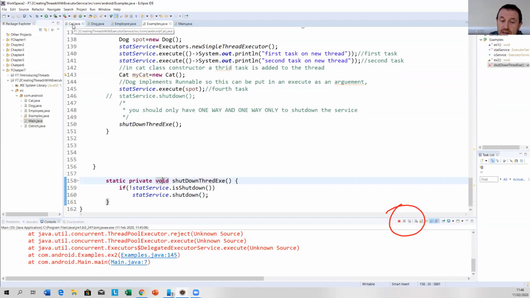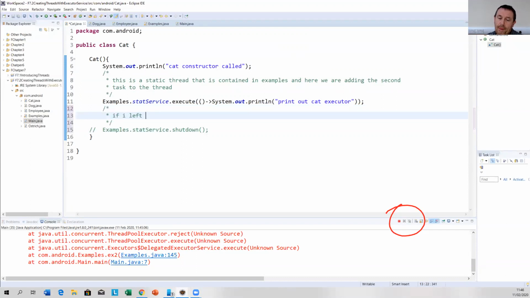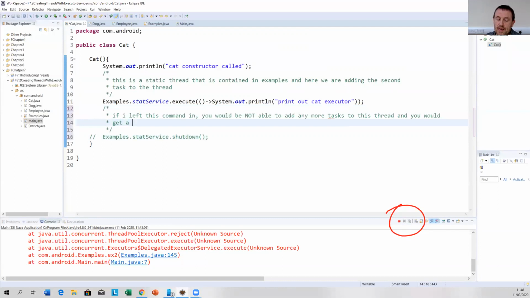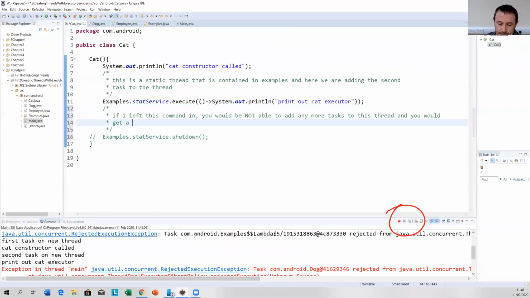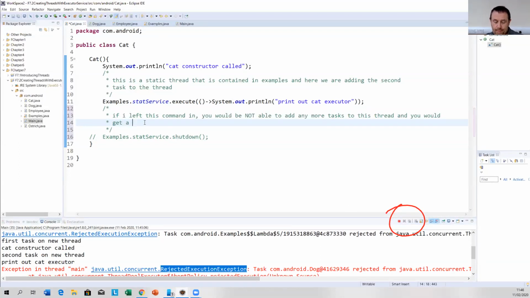All right, so if I go to here to the cat, if I left this command in, you would not be able to add any more tasks to this thread, and you would get this thing, rejected execution exception, as the thread would already have been closed.